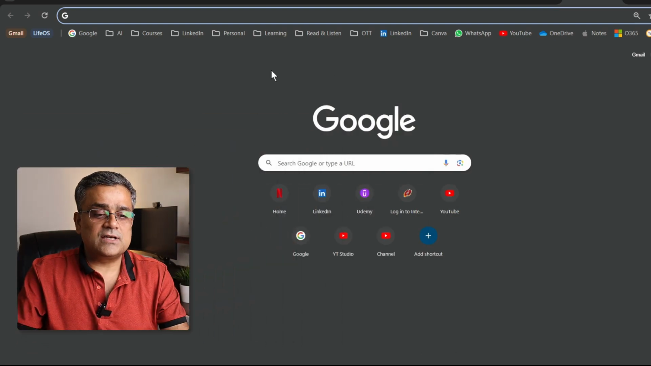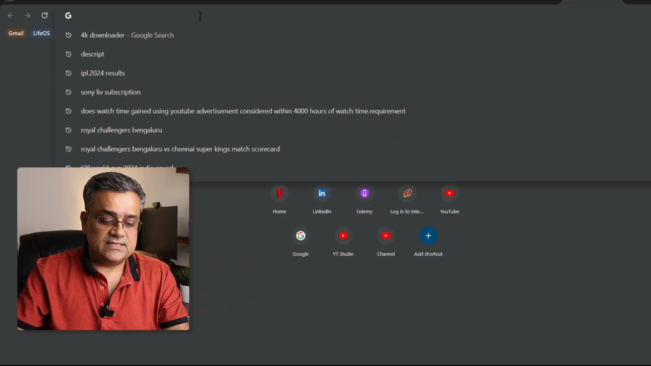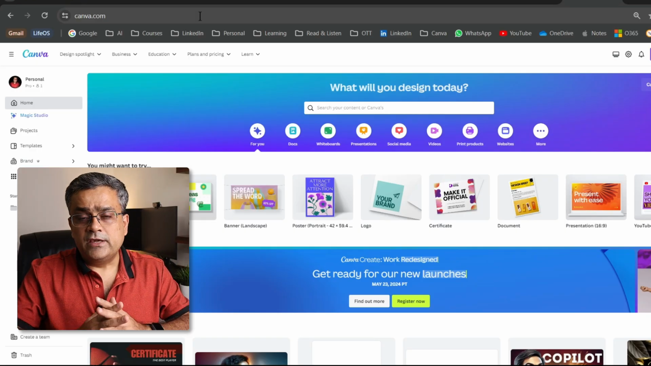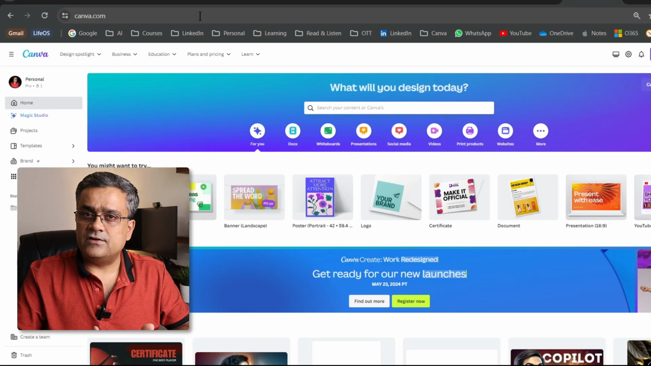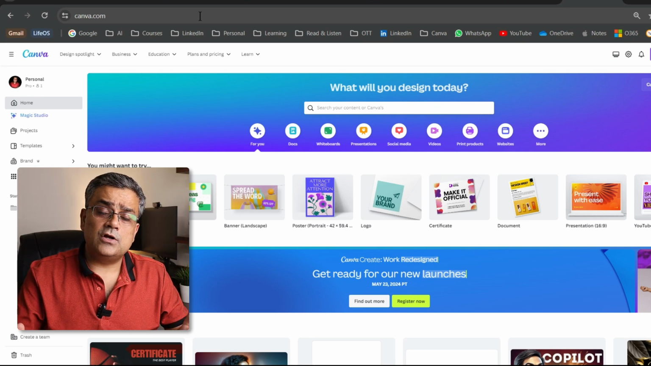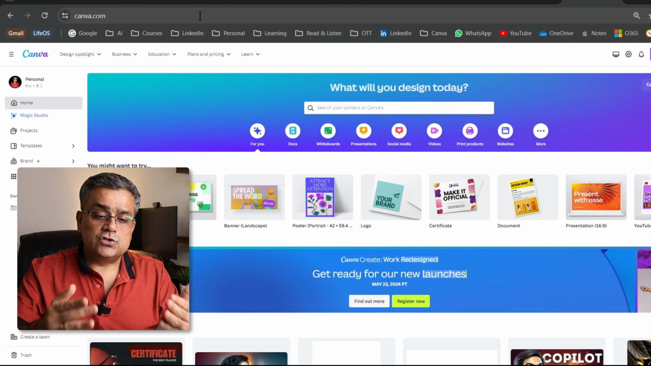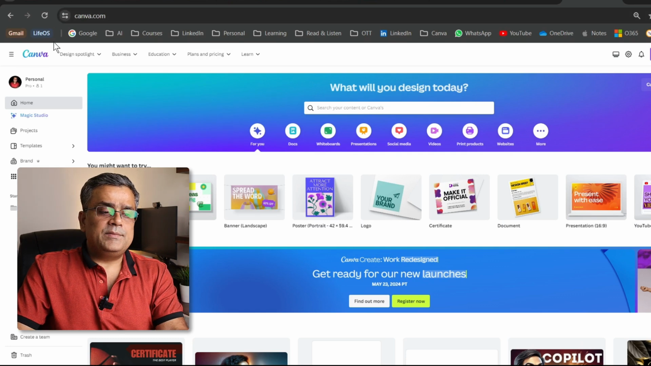If you follow my mouse, currently I'm in Google homepage. If I just type canva.com, then I'll be able to log into this particular tool. If you don't have an ID, you can create one in canva.com. However, let me first show you how you can generate it, and then I'll talk about the ID creation. So here you can see that currently I'm in Canva homepage.